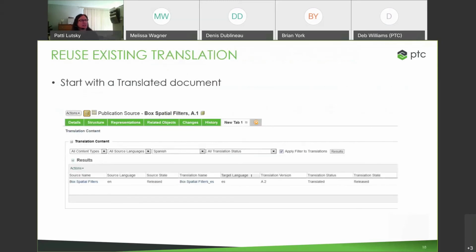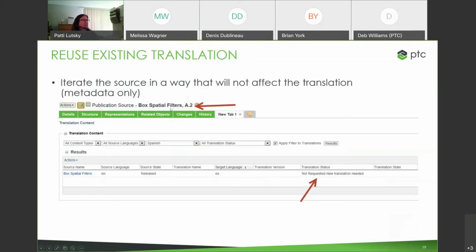We start with a translated document, and you can see the translated document is at the A.1 state. It has already been translated to Spanish, and the translation is in the A.2 state, and it's released, it's been translated. Now let's say we iterate the source, so in this case it's an English source. We iterate the source to A.2, but we know that the translation's still good. Now, right after you iterate it, it'll say, oh, new translation needed, because as far as Windchill knows, you made a change, you need to retranslate.